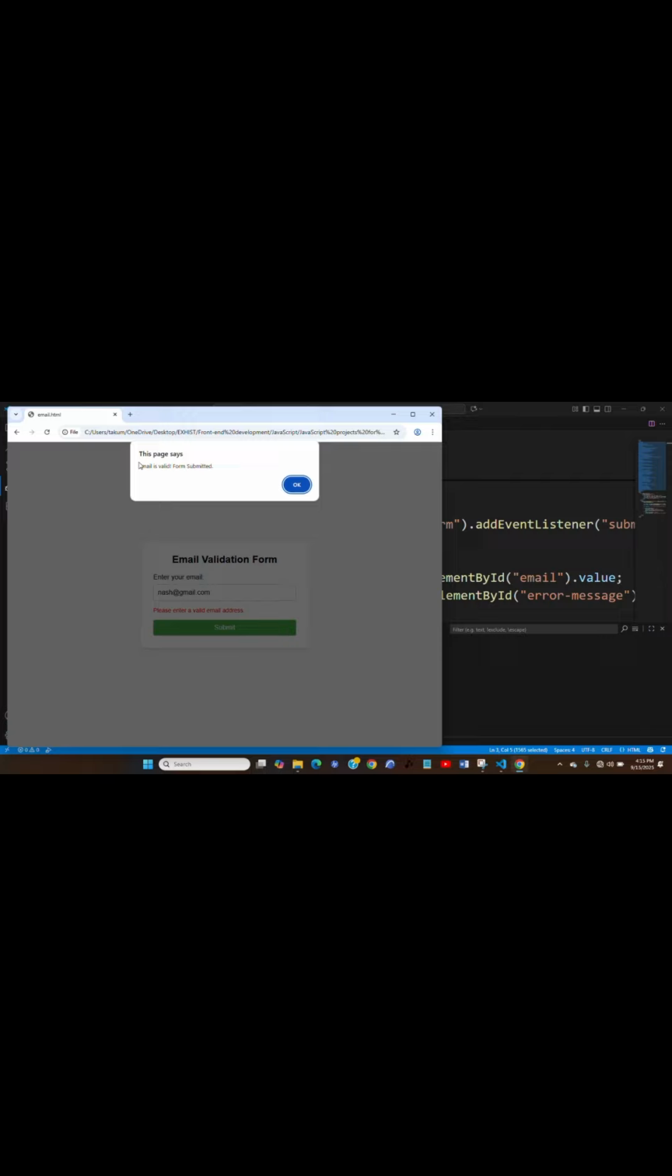For example, if you give an invalid email submission, it is going to tell you that it is not able to submit. Now let's see how it works. If I give an email address and submit it, it shows a message saying please enter a valid email address, meaning that until you enter a valid email address, it is not going to submit. Now you see, it says email is valid, form submitted.